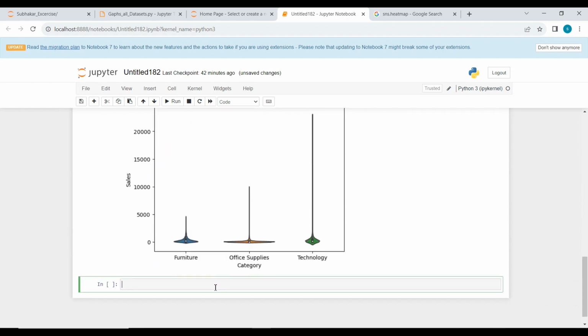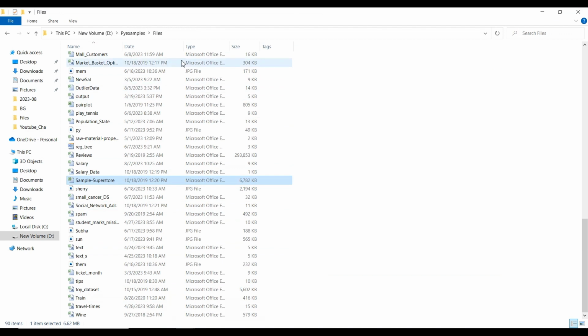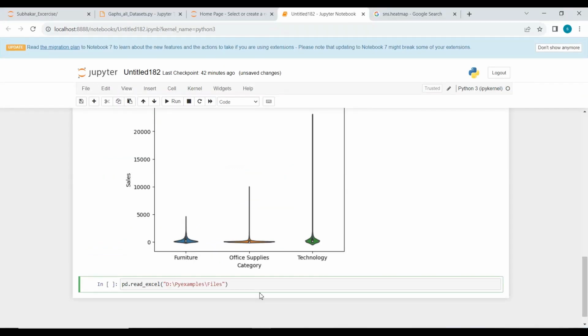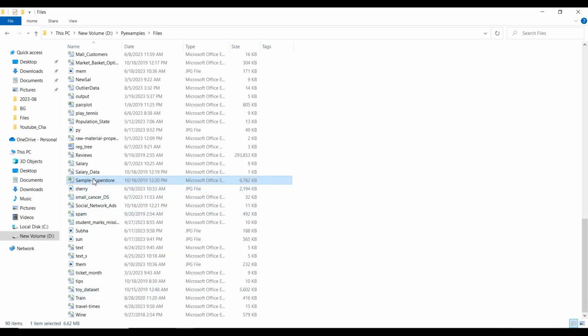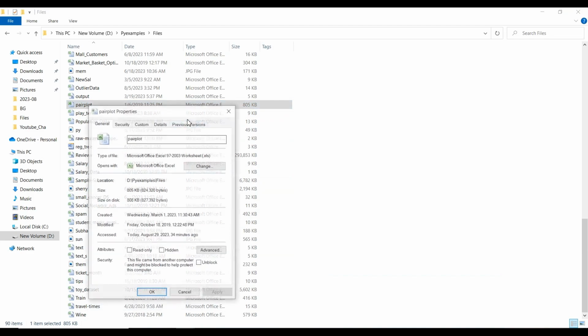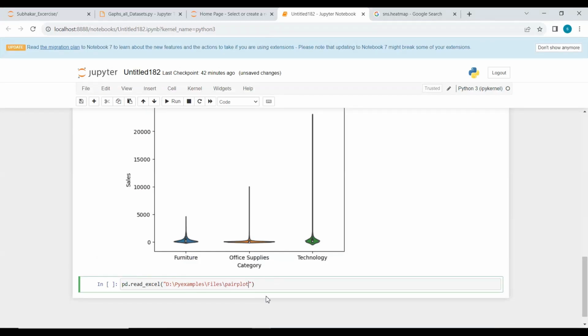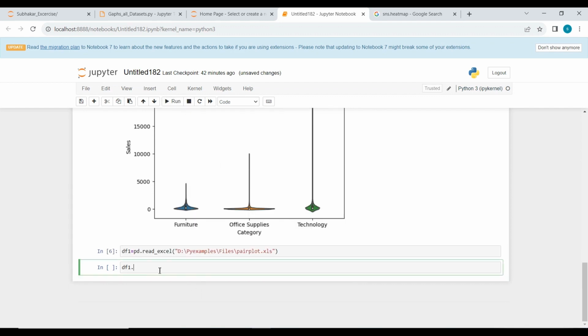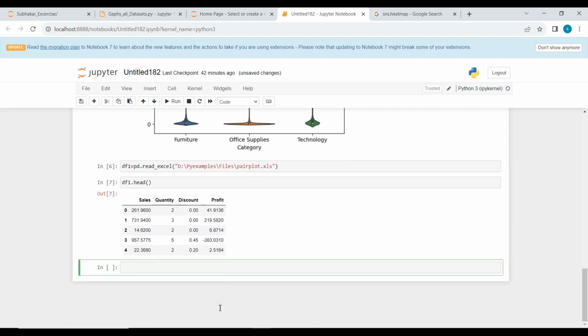Coming to the next one, the pair plot. For that, we will import the data. Let me show you, read_excel, reading another Excel sheet, the pair plot Excel. I'm taking this variable df1 and just triggering this with df1.head. So this is the pair plot data I displayed.